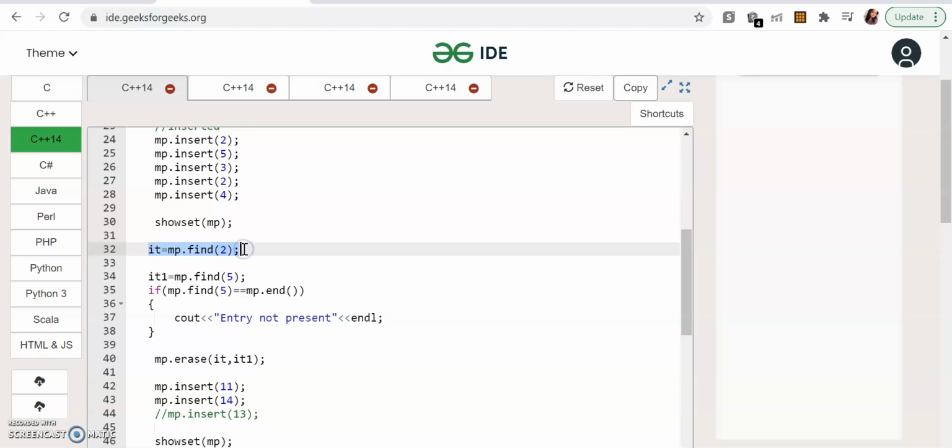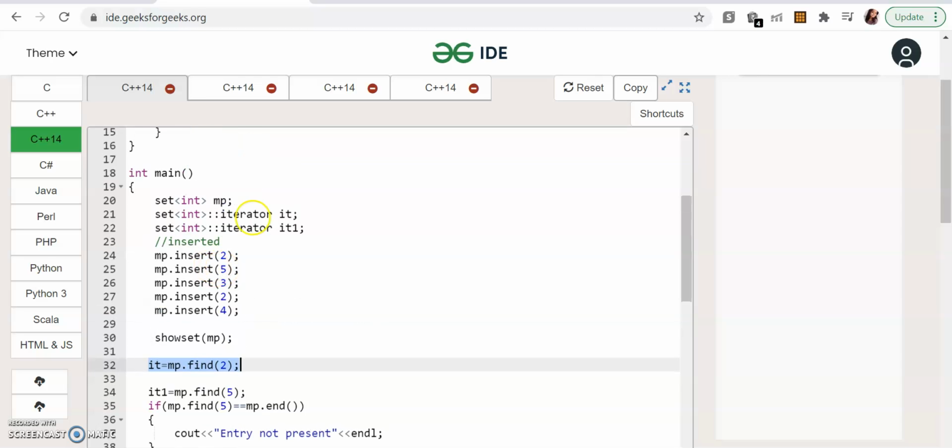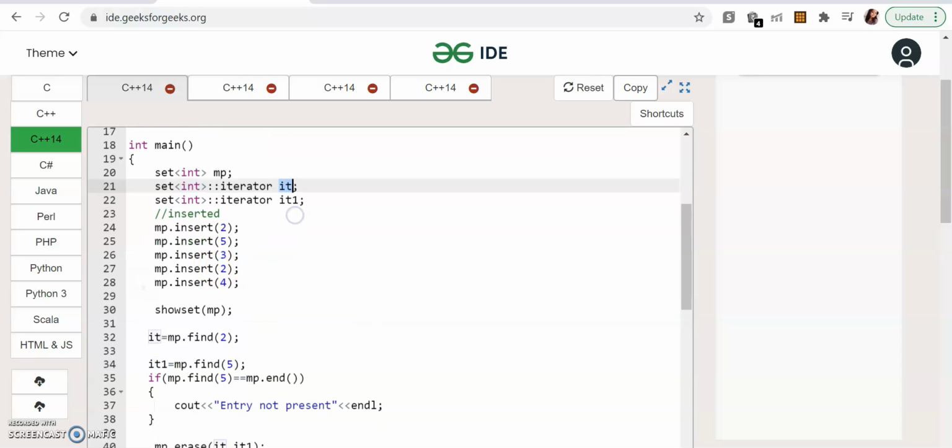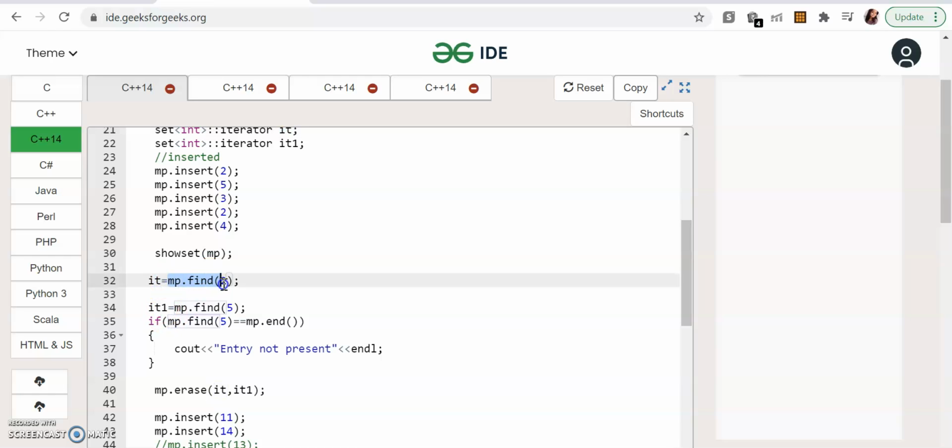Here, with the iterators that we defined earlier, it1 and it2, I am using the find function. Find will just return the address. If that value is actually present, it will return you the iterator position. Otherwise it will return you the end position.